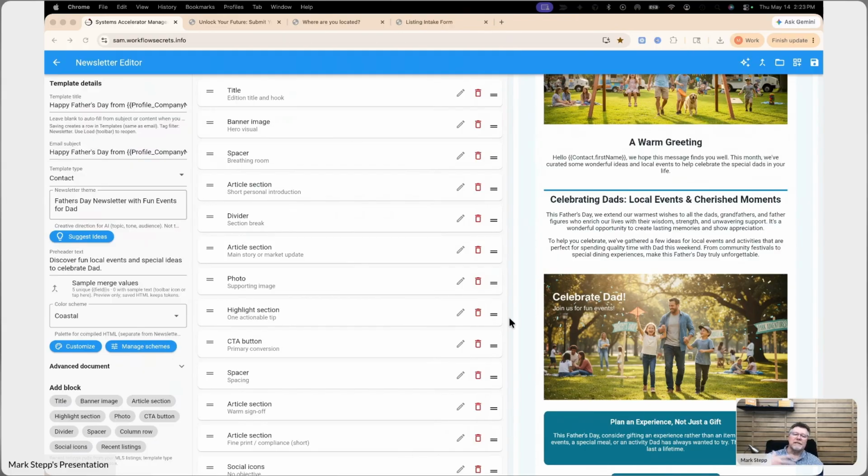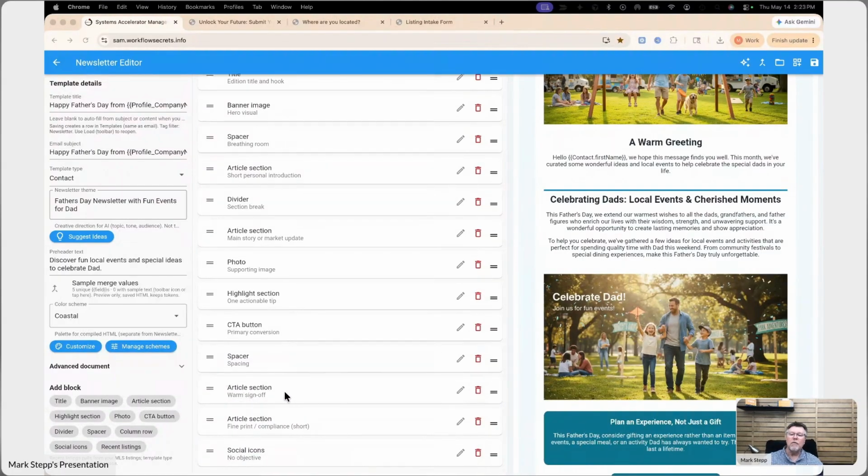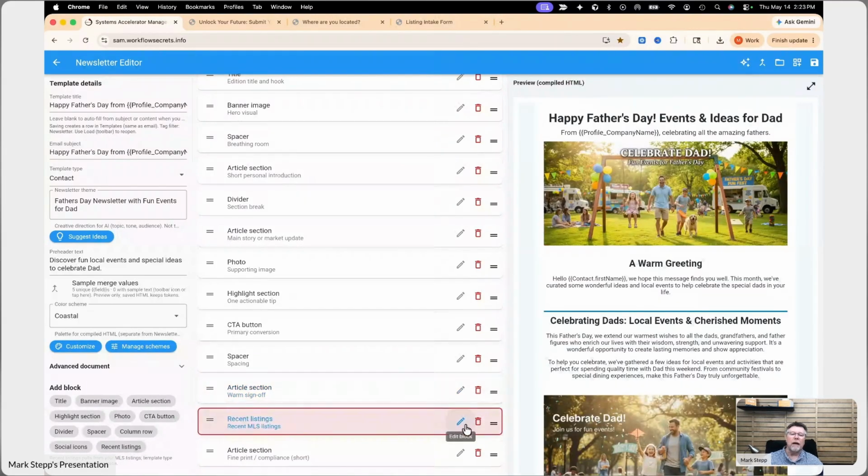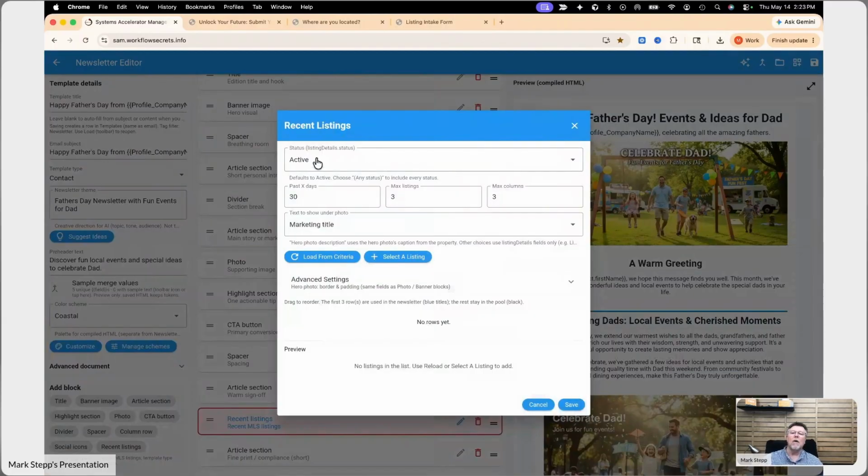I could have made this a lot more sophisticated, add more articles. I could come down here and say, maybe right after this spot, I want to add information about my recent listings. So I could say, find anything that's my active listings within the last 365. I don't have that many in there. And maybe I want to do max columns of 1. I can load my criteria.